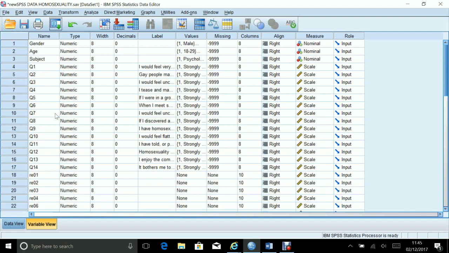So before we begin our analysis, we're going to explore the data. We're going to check that the data are normal. We're going to look at group sizes and get an overall picture of what's going on with regards to normality, because ANOVA is a parametric test and there are certain assumptions that have to be met.